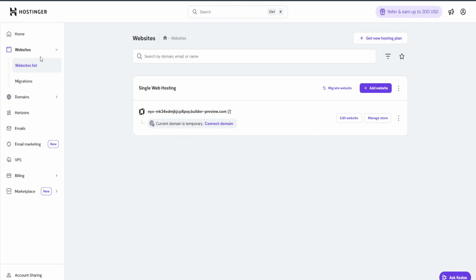First, you'll want to log into your admin page. Once you're logged in, navigate to the website list. This is where you'll see all the websites that are associated with your account. It's an essential step, as this is your gateway to managing and editing your site's content.